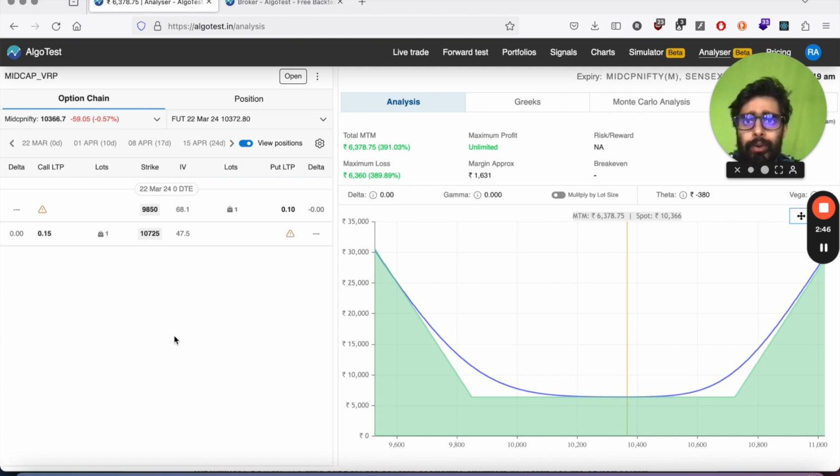The reason I'm squaring off in the morning and not in the afternoon is because I just don't want that expiry day volatility for that extra 1,000 rupees or so, right? I don't want to be in front of my screen looking at, what is mid-cap doing now? What is mid-cap doing now? What is mid-cap doing now, right?